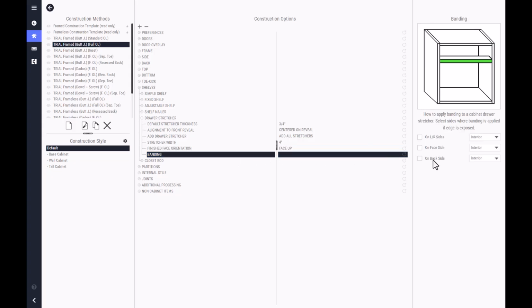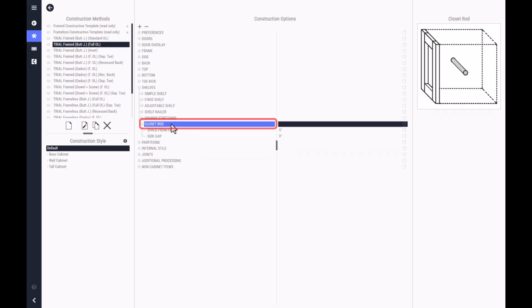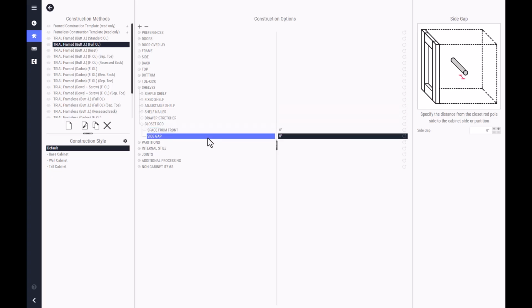The last section for us to review will be closet rods. First, you will have to specify the distance between the front of the cabinet and the center of the pole. Standard is set to 6 inches. After you determine the depth of your closet rod, you will then determine the minimal side clearance.